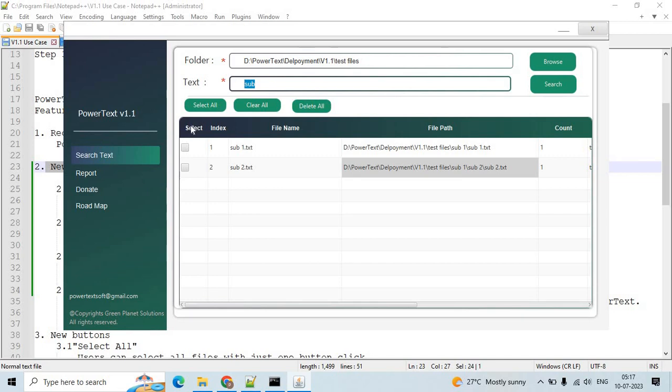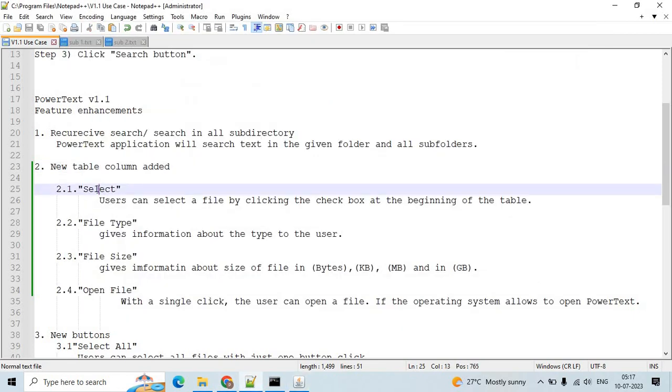So let's see what new things were added to the table columns of the search result. Here you can see a select button. The user can select one file at a time, or select through this button. We'll see this button also later on. This is the latest addition to the table columns. This is the select button.